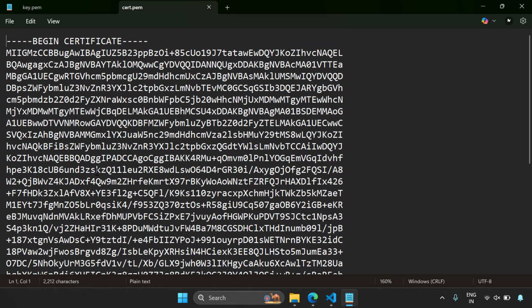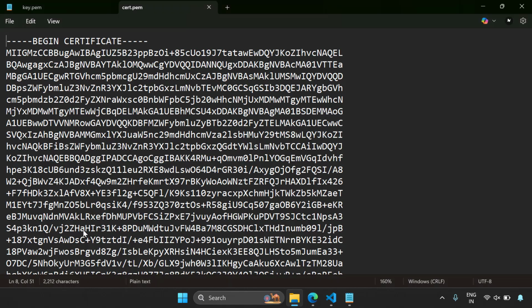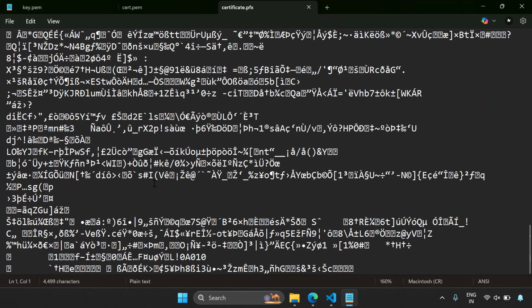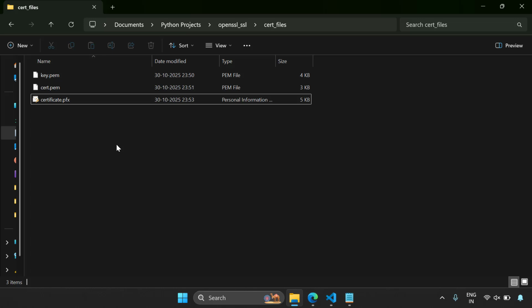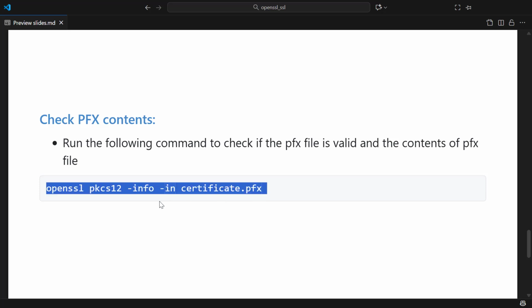the certificate information. The PFX file is not like plain text files like the key and cert files. You can in fact right click and edit in Notepad, and you can see it's not plain text. So to see the certificate information, you can either import it or you can run a command. To check the PFX contents in the command line, you can say OpenSSL pkcs12 -info and the input is certificate.pfx. So let's copy this command.